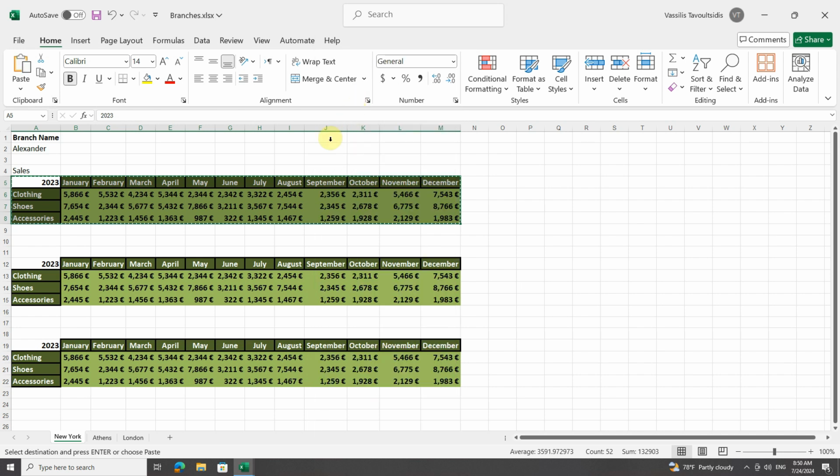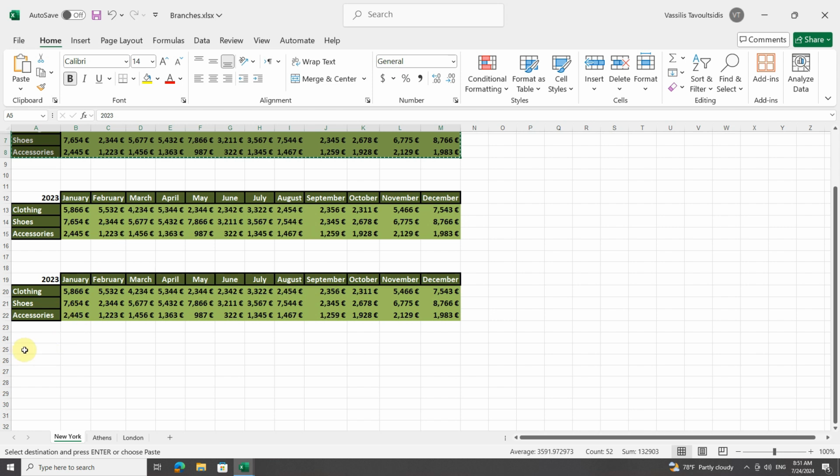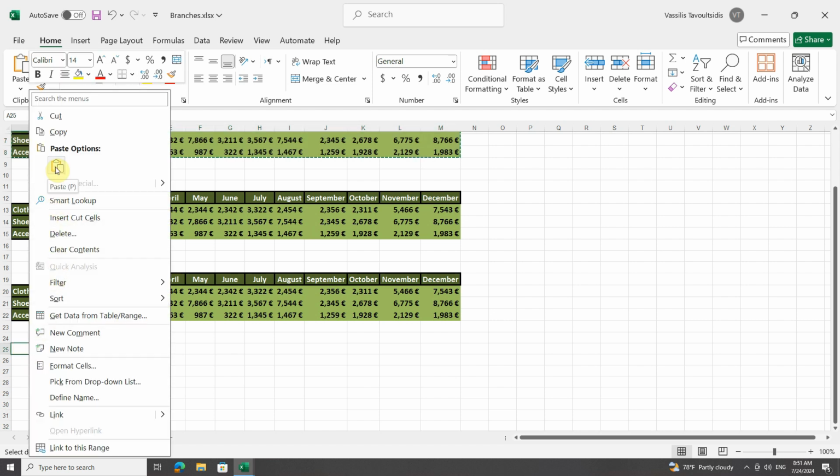I could also click on the cut tool from the clipboard palette, or I could use the Ctrl and X keyboard combination. So Ctrl C for copy and Ctrl X for cut. After I make the cut, again with the same logic as I did before for the copy, I will select the cell where I want to move my data. Let's say, for example, cell A25.